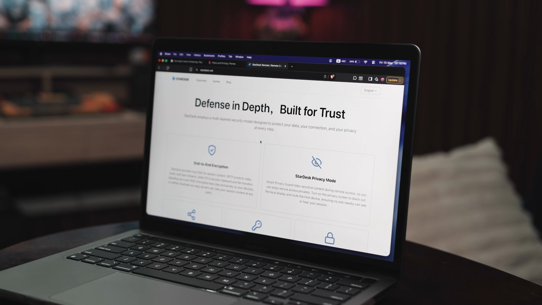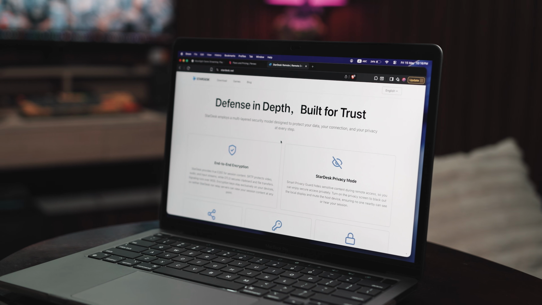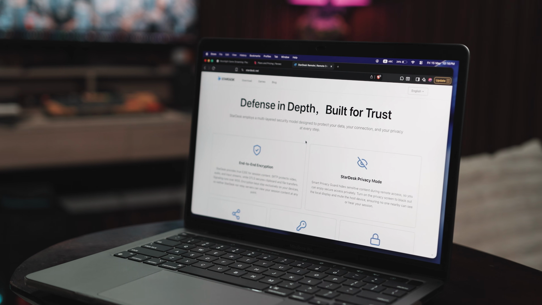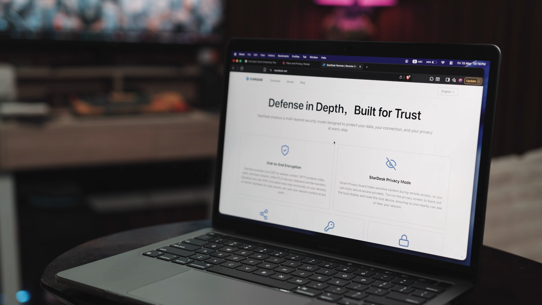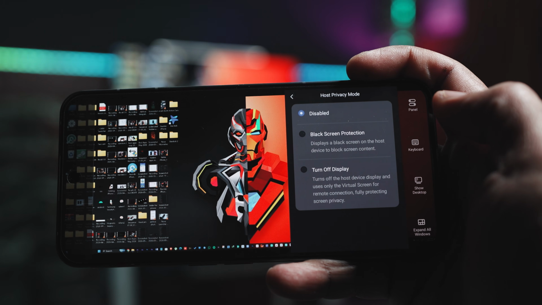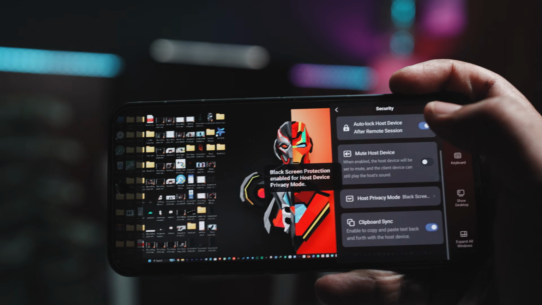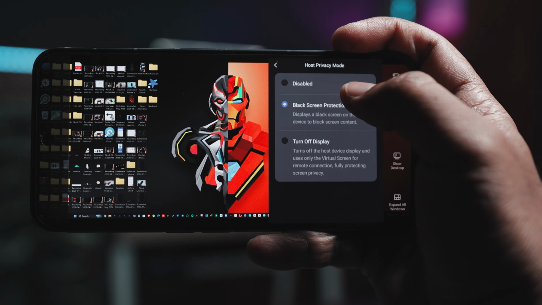Now, security is another area where Stardesk really stands out. Since remote desktop apps can access personal files and passwords, strong protection is important, and that's why it uses zero-knowledge architecture and AES 128 GCM encryption to keep sessions secure without increasing latency. Now, my favorite feature is privacy mode, which blacks out your physical monitors so nobody near can see what you're doing.